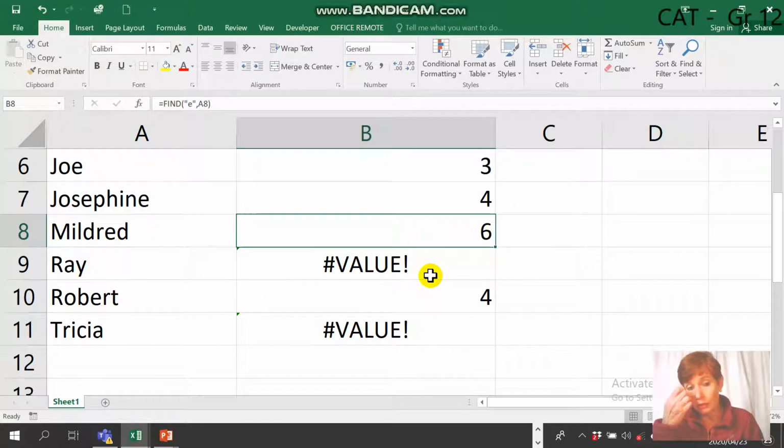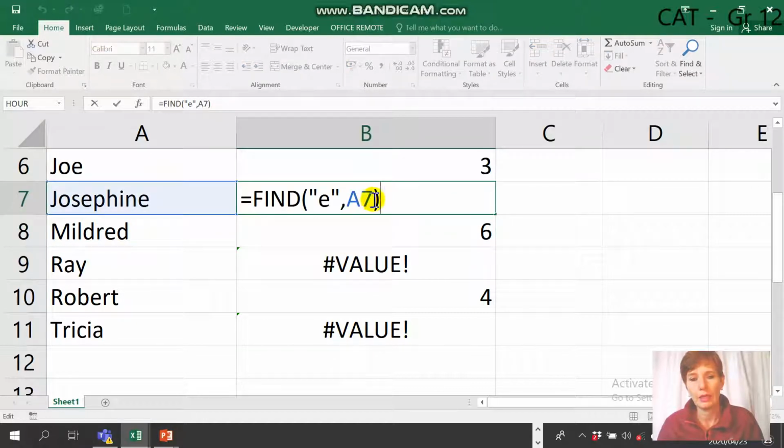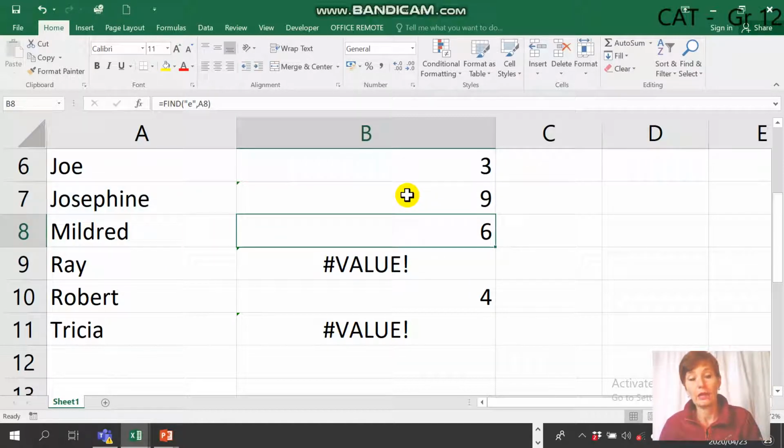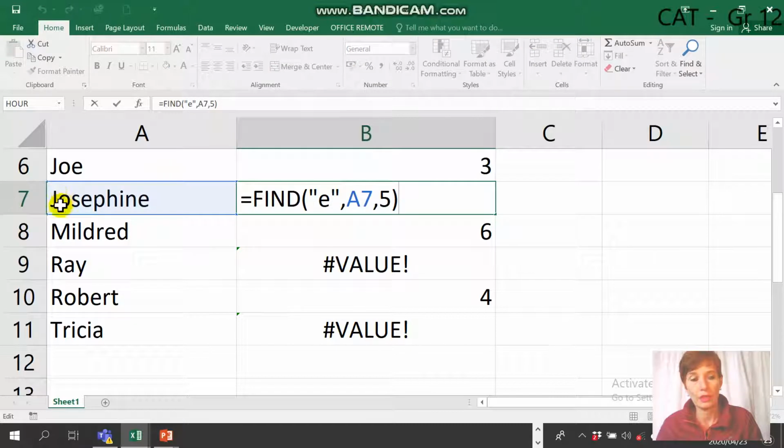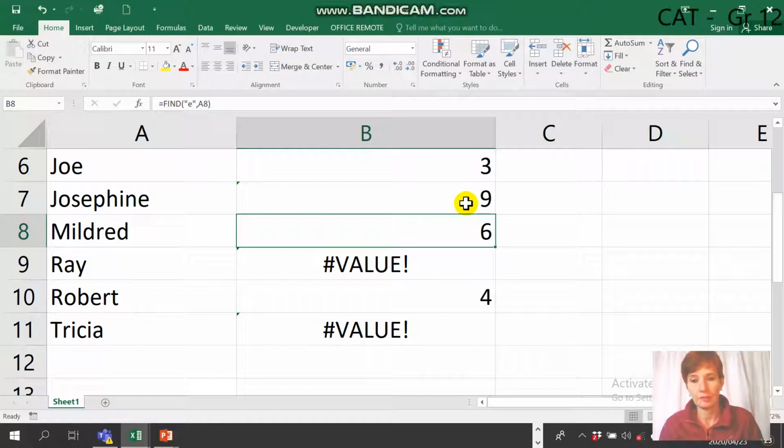So if I want to find the second E, I must not start from the beginning. I must actually start counting from 1, 2, 3, 4. Let's start from 5. So I'm going to go back there and I'm going to say start counting from the 5th digit. And now it says, okay, that E is the 9th digit. It ignores the first E. 1, 2, 3, 4, 5, 6, 7, 8, 9. And it tells me it was the 9th digit.